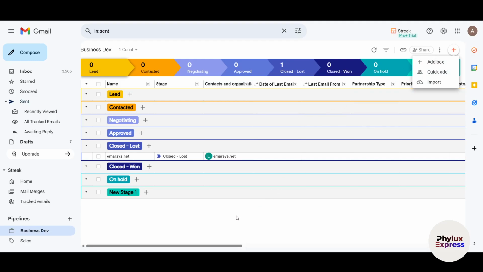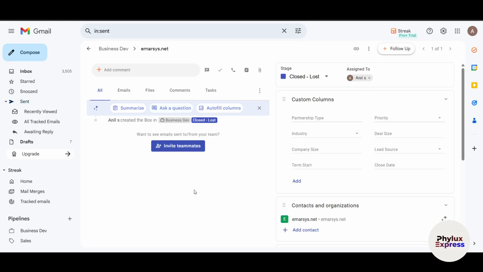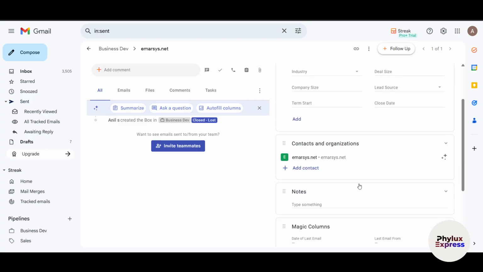When you open it, you will see tabs for email. I'll click on this icon and here you will find a lot of options. As I told you, you will see tabs for emails, notes, files, and tasks. This is where you can log meeting notes, upload contracts, assign tasks to teammates, and keep everything in one place. No more searching through long email threads.